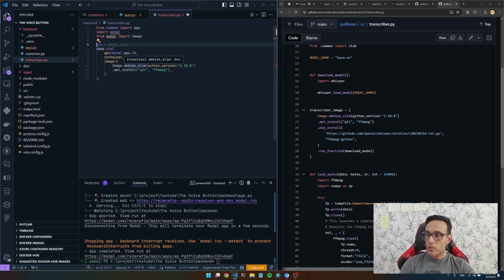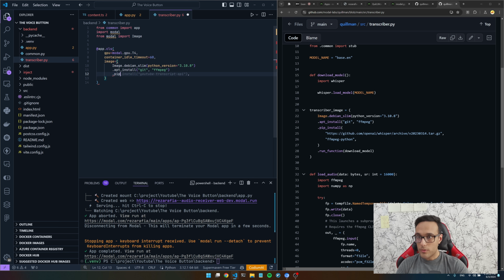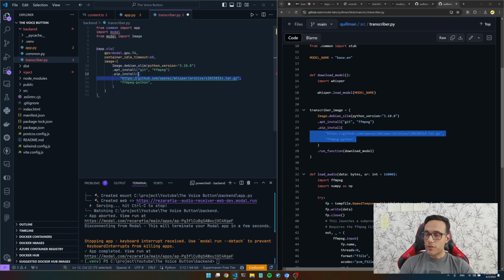We use a simple Debian image. We're gonna install Git and ffmpeg. We're also going to need some Python packages. The first one would be Whisper, and the second one is ffmpeg for Python. And when the model boots up, we need to download the Whisper model. I'm gonna create a function and call it download model.